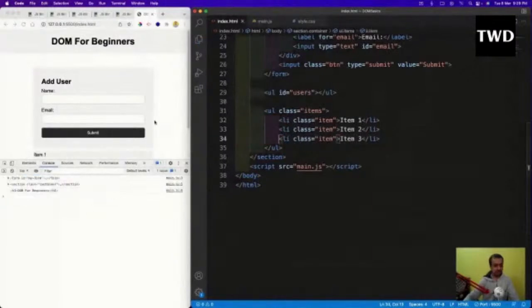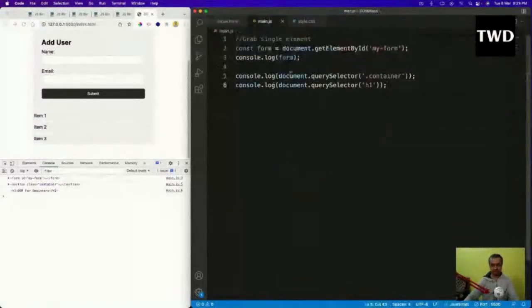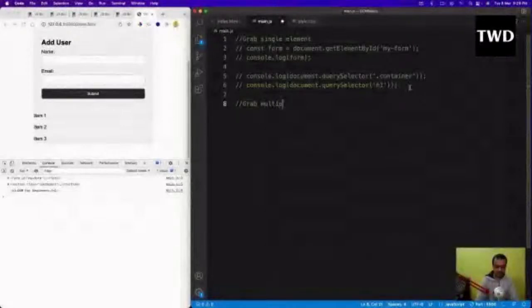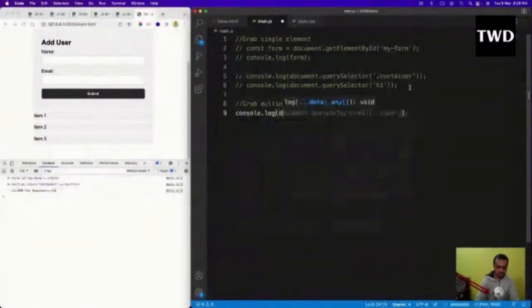So now, we are going to learn how to select multiple elements. We have done grabbing a single element, and now we are going to learn to grab multiple elements, and again console.log of document.querySelectorAll, and .item is there.